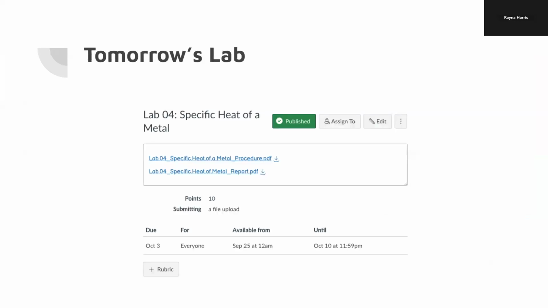Okay, so for tomorrow's lab, you're all cool with these specific heat calculations? Basically tomorrow, you're going to be putting copper into a water bath, heating it up, watching the change in temperature and figuring out how much heat you gave to it. So you'll need to know the specific heat of copper.